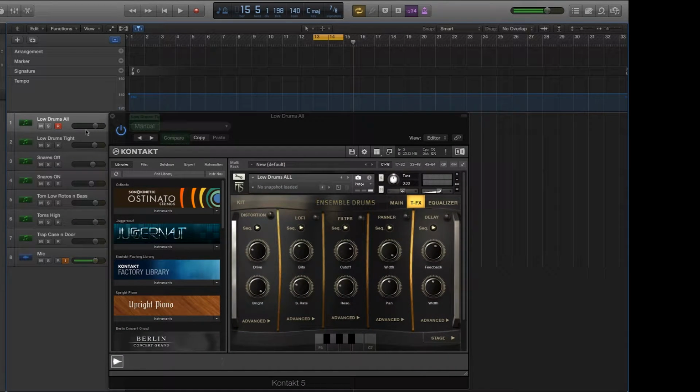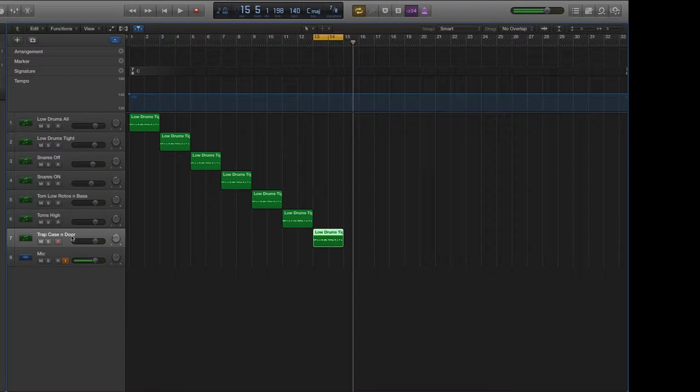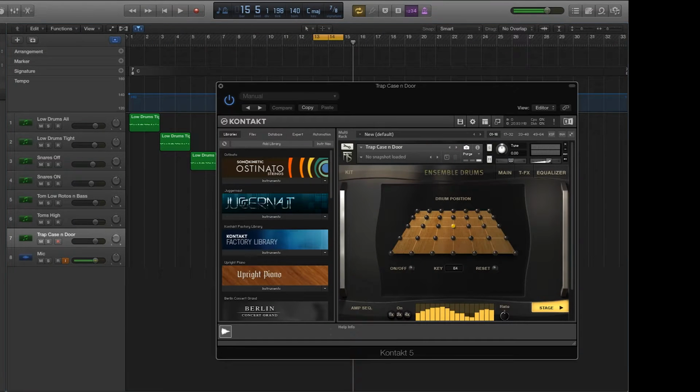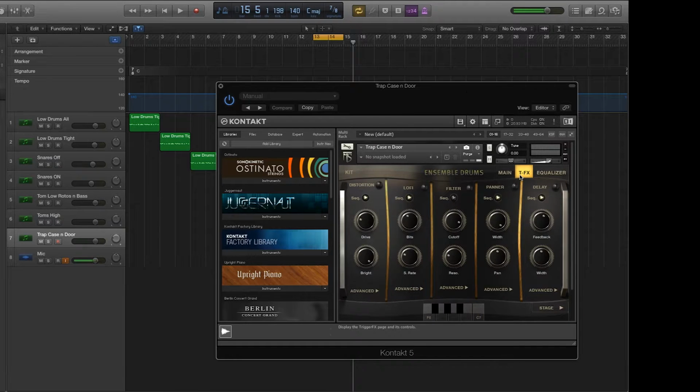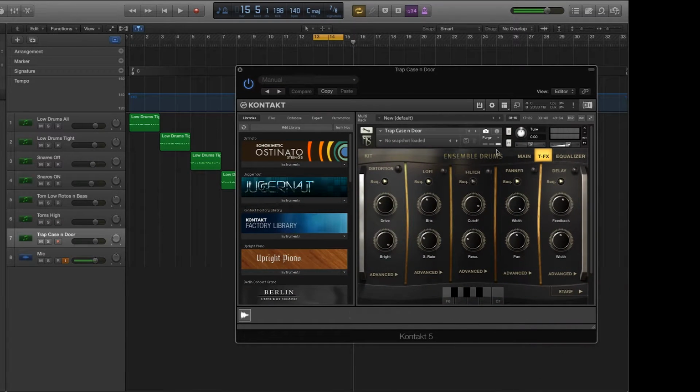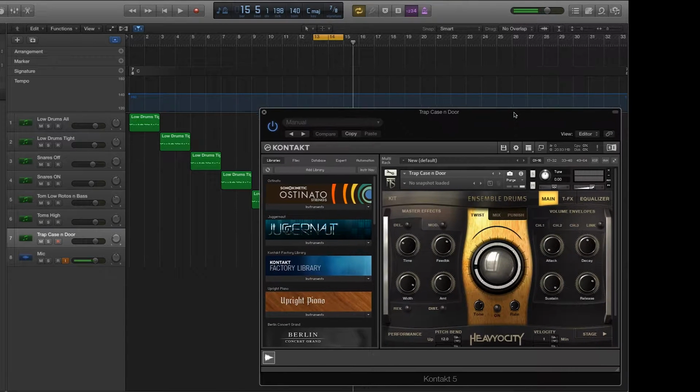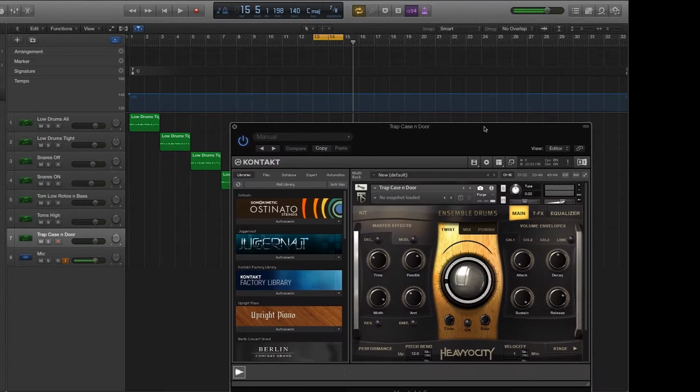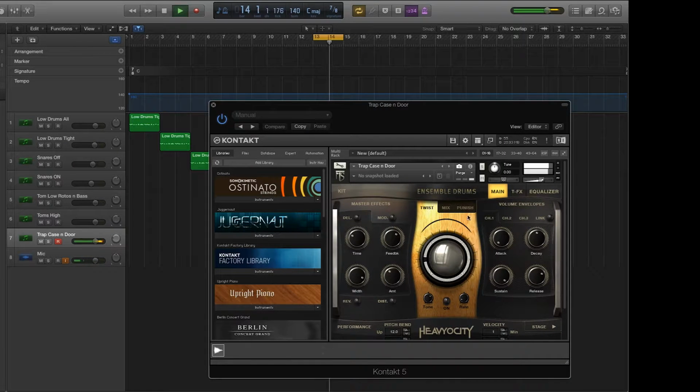So let me pull this one up, since I'm a big fan of trap case and door. Let me tweak these a little bit so you can check out what I'm talking about, and you can hear the whole difference of what these little bells and whistles will do. A lot of creative potential here, I think. Some kind of cool flange type of stuff happening there.